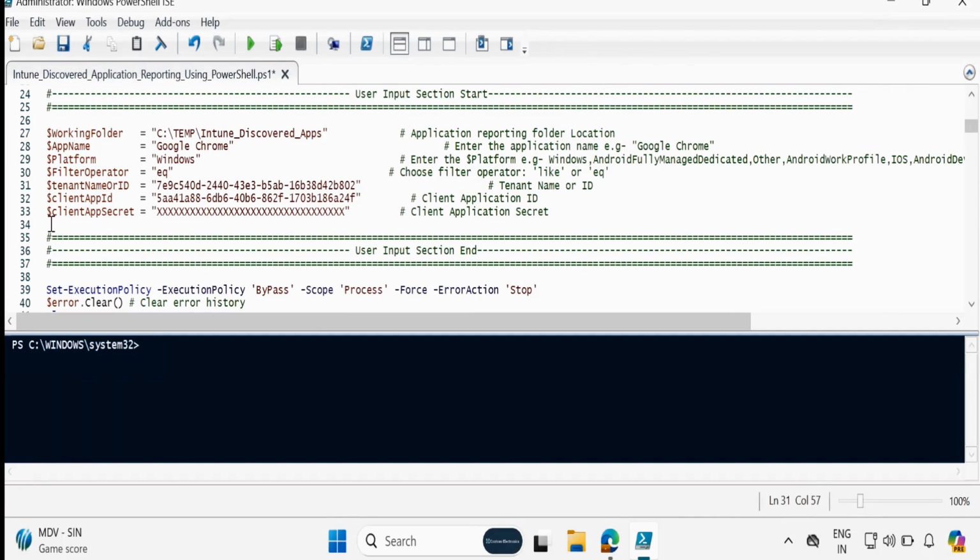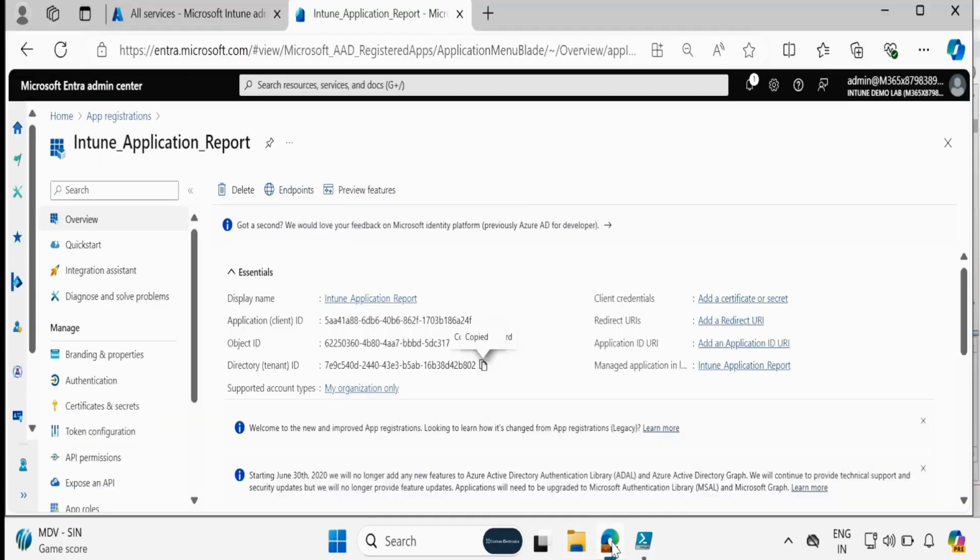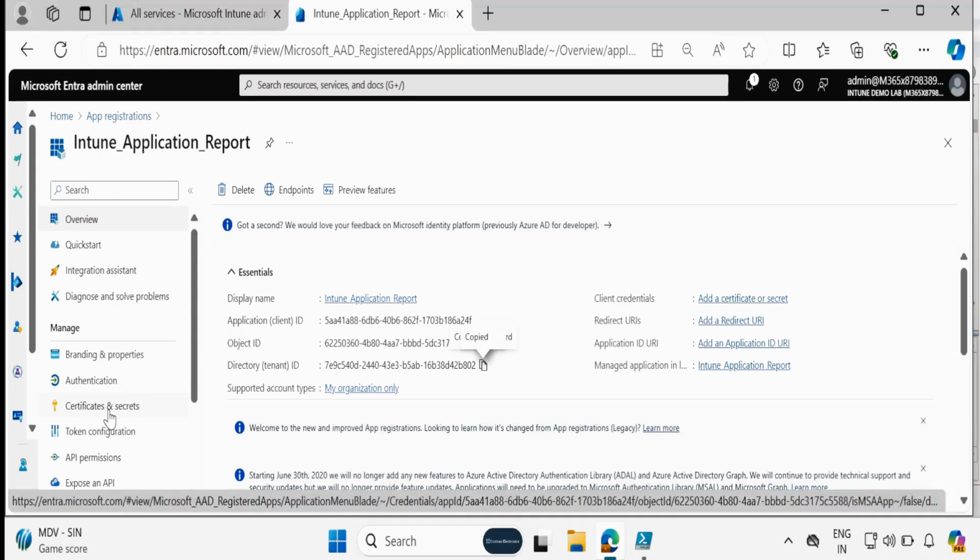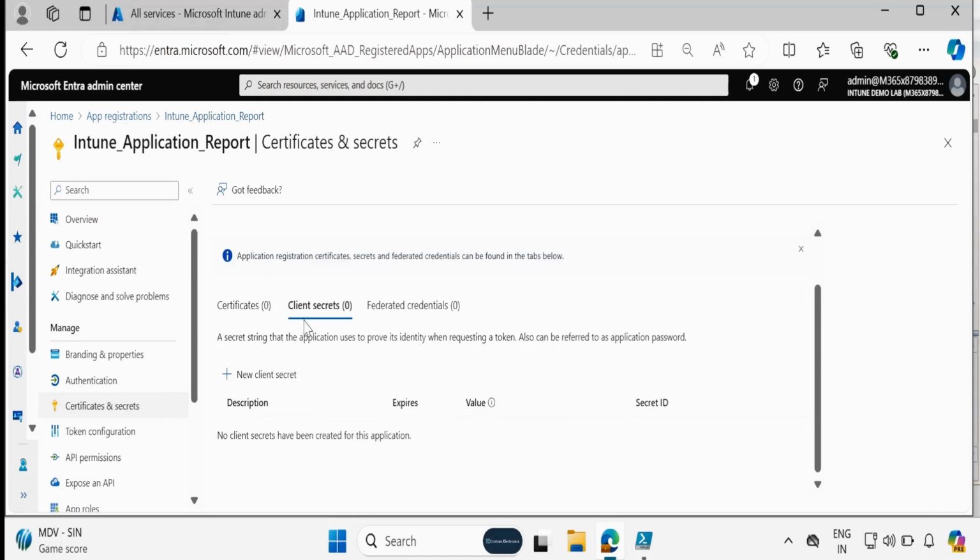And now we have to create a client secret. To do this, we have to go to Certificates and secrets, and then select client secrets and click on new client secret.